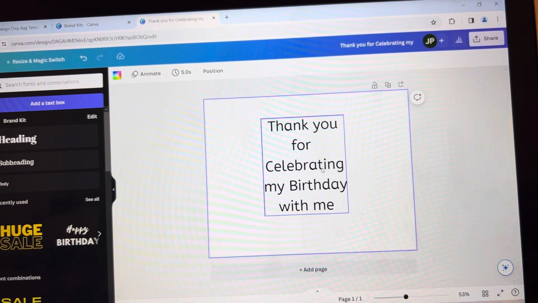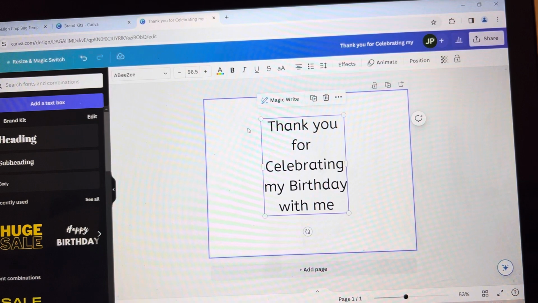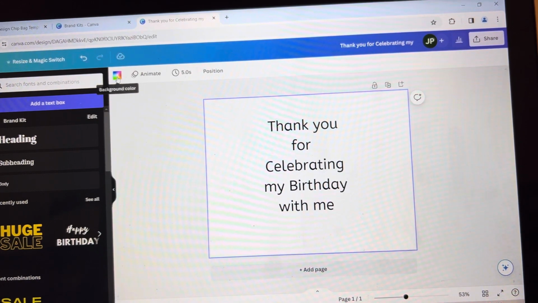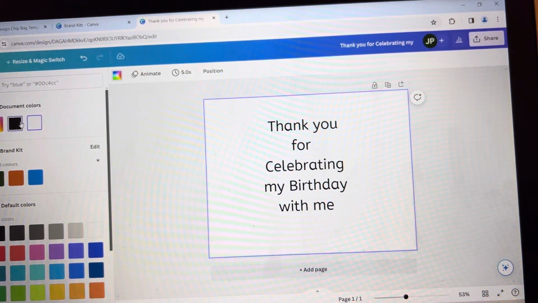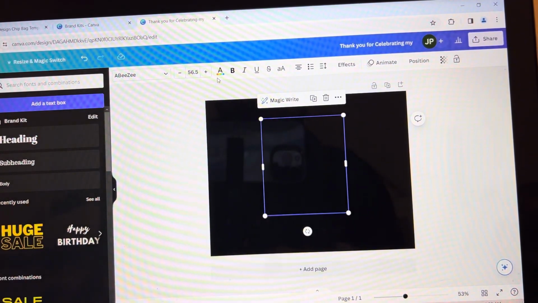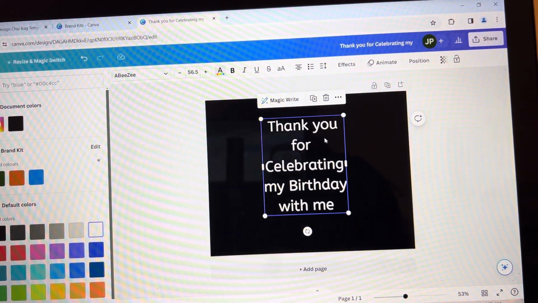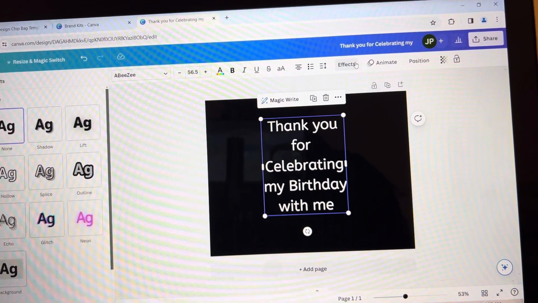Now for this, I'm going to change the font color because I just want to show the example as clear as possible on that. So before I change the font color, I'm going to change the background color to black because the font color that I want to change it to is white actually. So when I do that, I'm going to select white from the color option. So that's going to be the font color that I want to work with.